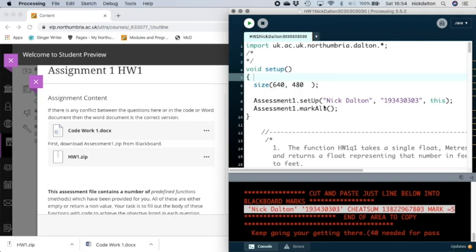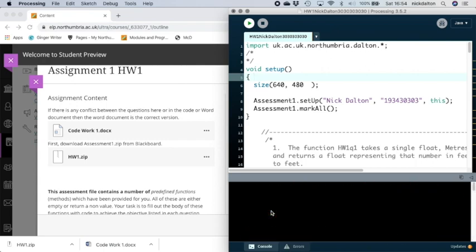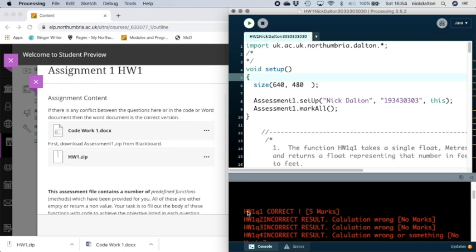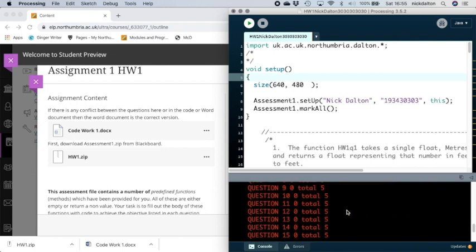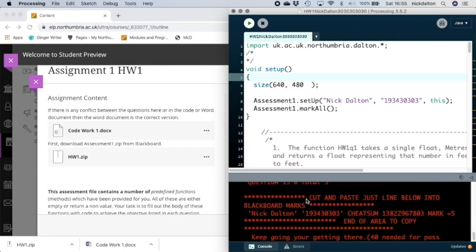So far I've correctly filled in the question for 2, and if you notice when it runs, you will notice at the bottom it goes correct. I've now got 5 marks. If I scroll down to the bottom, you will see that my total is now 5, and there is this code here at the bottom.